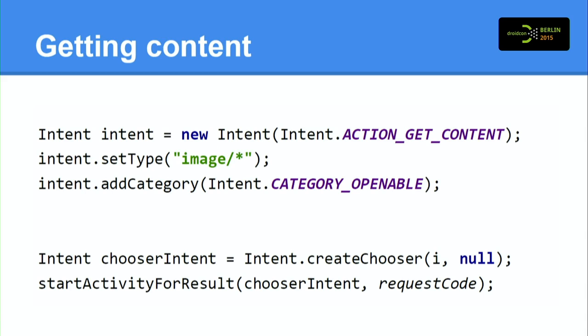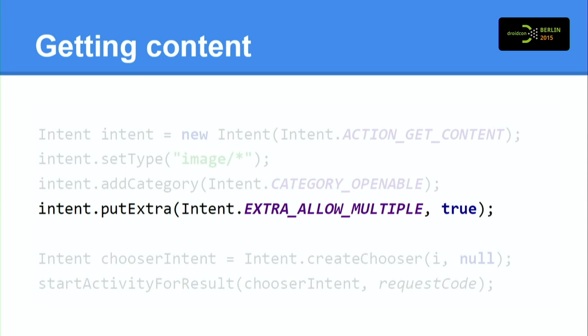So there wasn't much change, that still works. A small introduction I like very much is that you can now select multiple documents. So just by specifying this little extra, apps that support the storage access framework let you select multiple items.